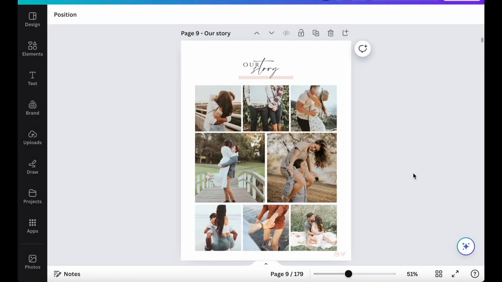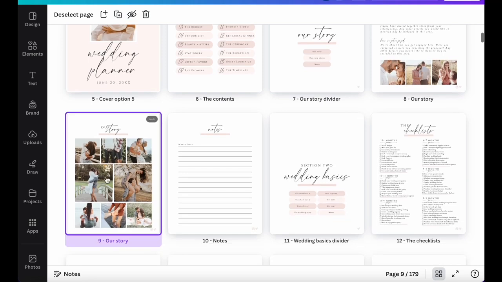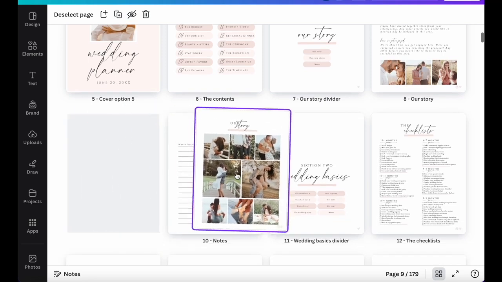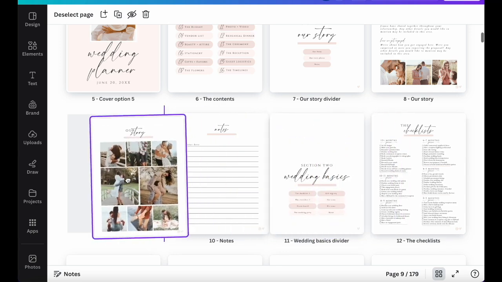There are a couple of different ways to move the pages throughout the planner. The first way is to click the move down or move up arrow. If you click the move up arrow, it'll move this page above the page that's above it. If you do the down arrow, it will move the page below the page that's below it. Another way to do this is to click the grid view icon, click and hold the page that you want to move, and then you can move it in between any page that you'd like throughout the planner.